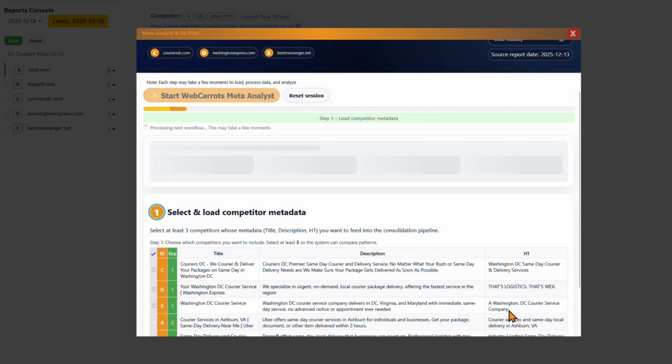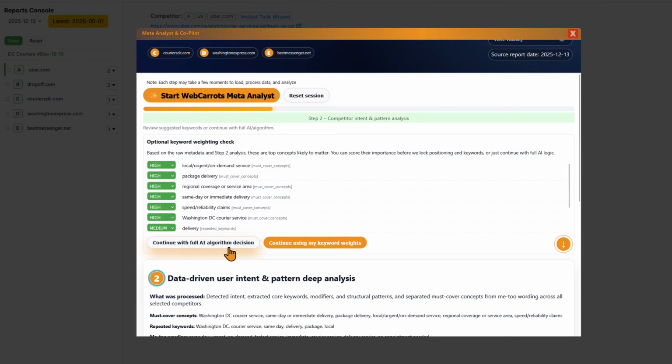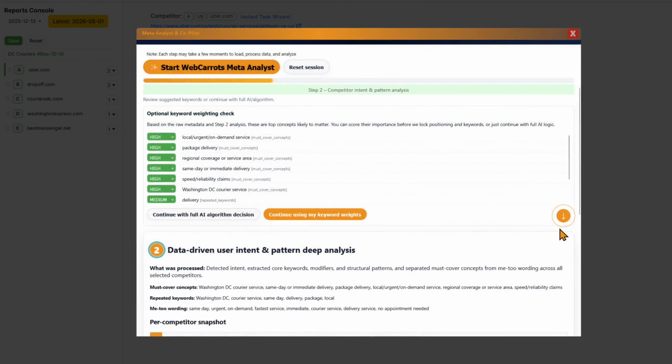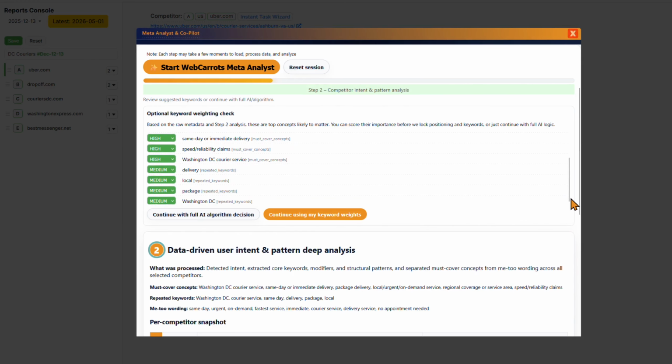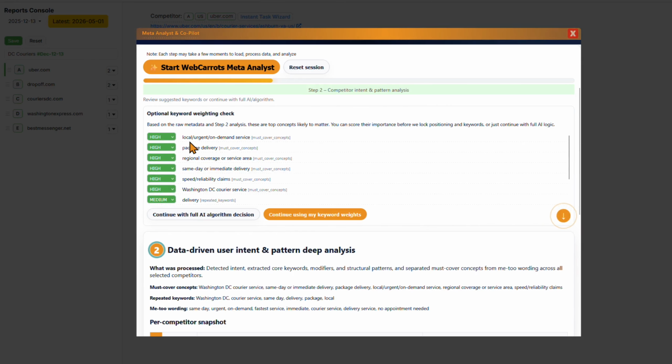This can take a few moments because the system's unique process is already in motion at this stage. If you are short on time, or simply want the system to make the decisions for you, click Continue with Full AI Algorithm Decision. However, as discussed, you may also use this process for positioning. You may want the analysis to focus on a specific niche, skip certain terms or keywords, or place higher weight on specific words during the analysis.